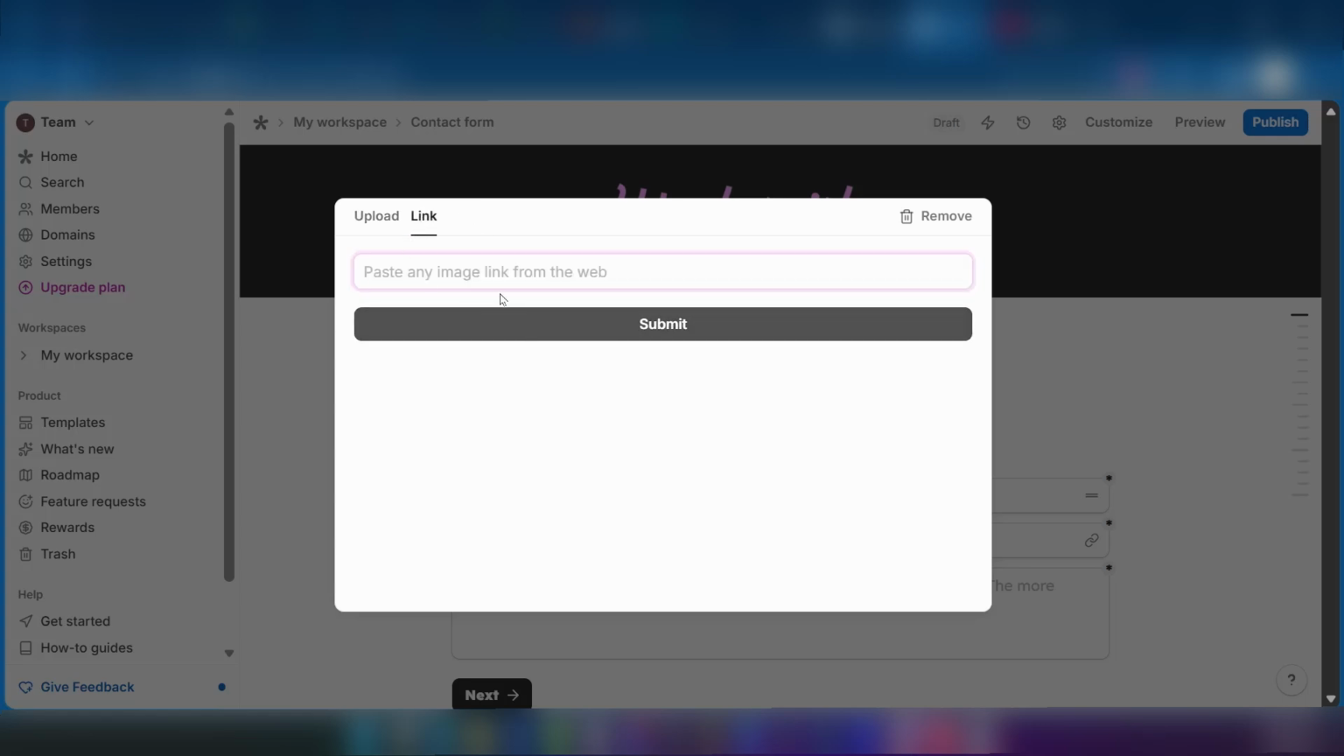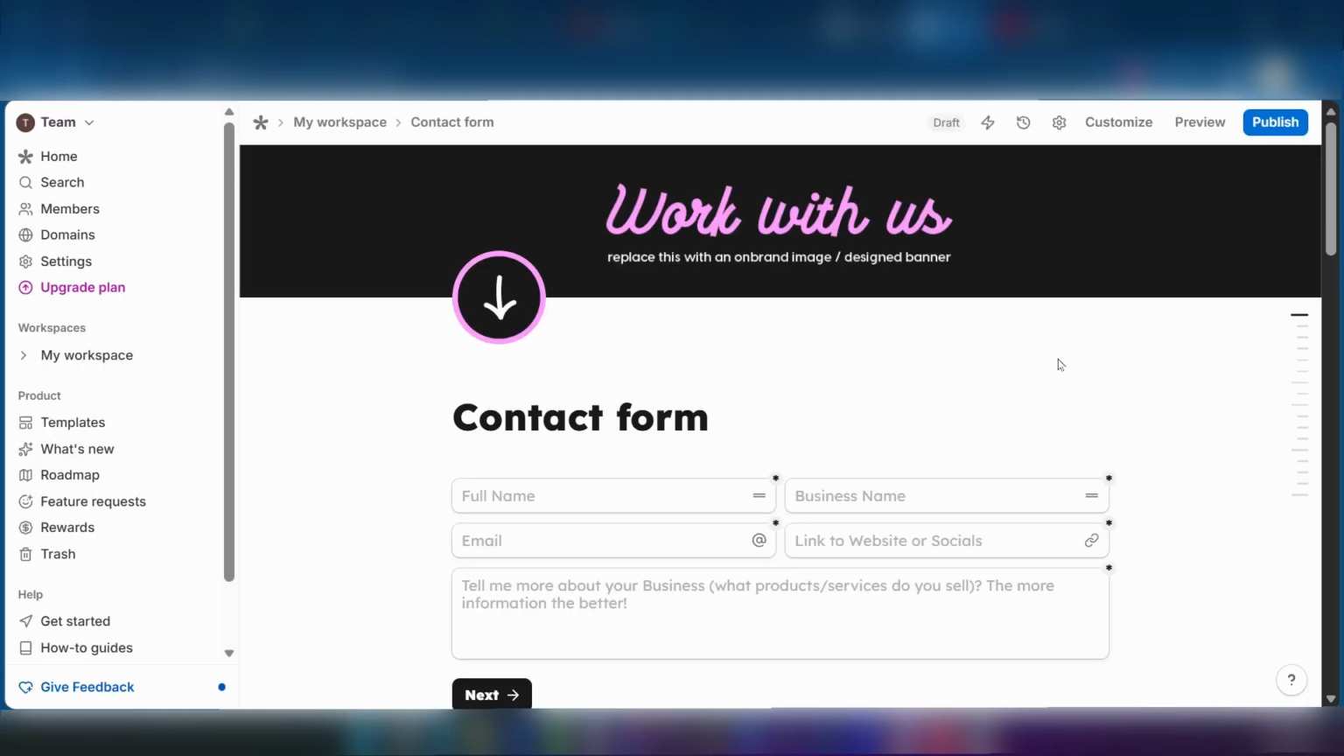You of course have the link option where you could provide a link to an image and click submit and it will drag it into this part where you want it to be. Then of course you have the customize button.